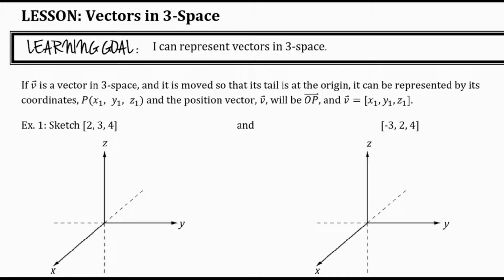Okay, in this lesson, we're looking at vectors in 3-space. So up until now, you may have actually never even really graphed in 3-space. We always do it in 2-space with just the x and y axes. But in 3-space, we add a z axis.